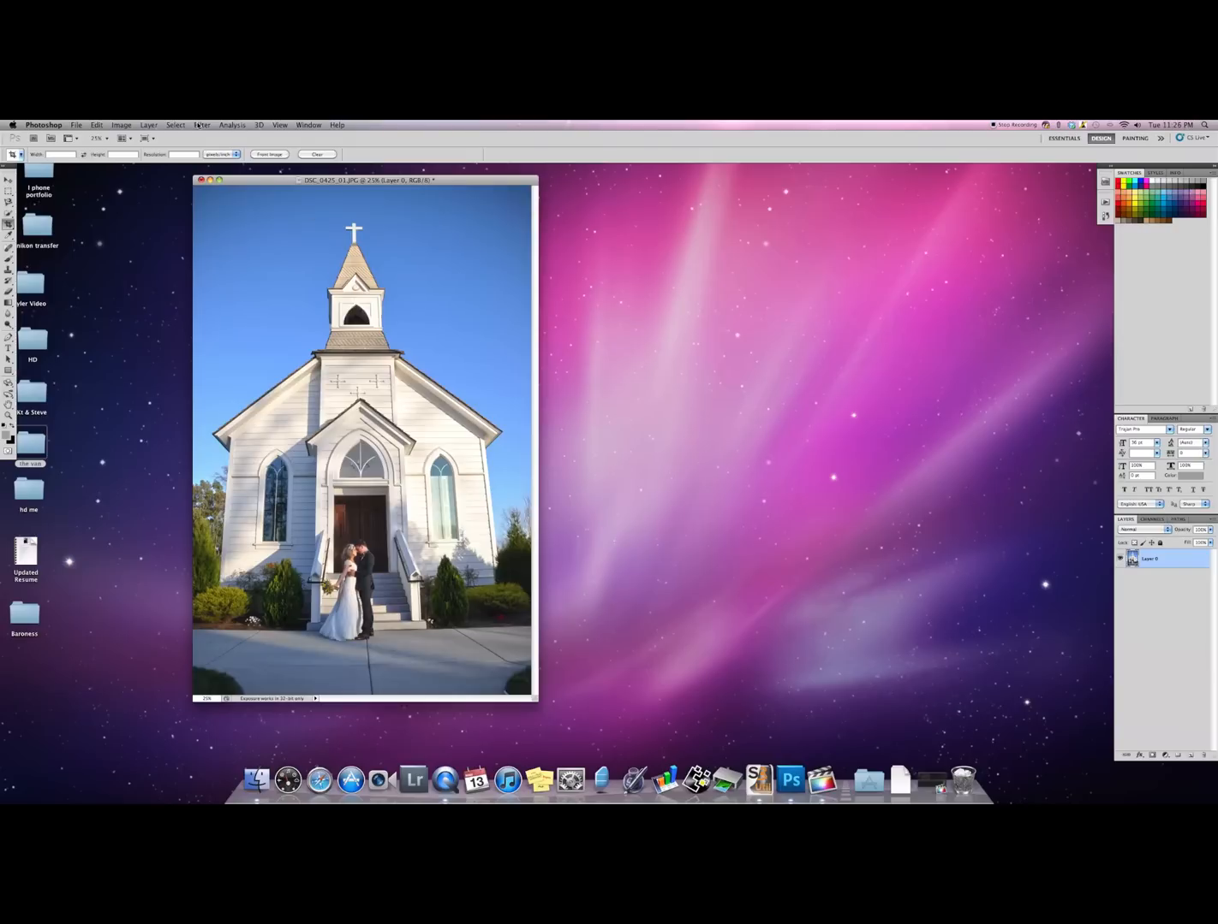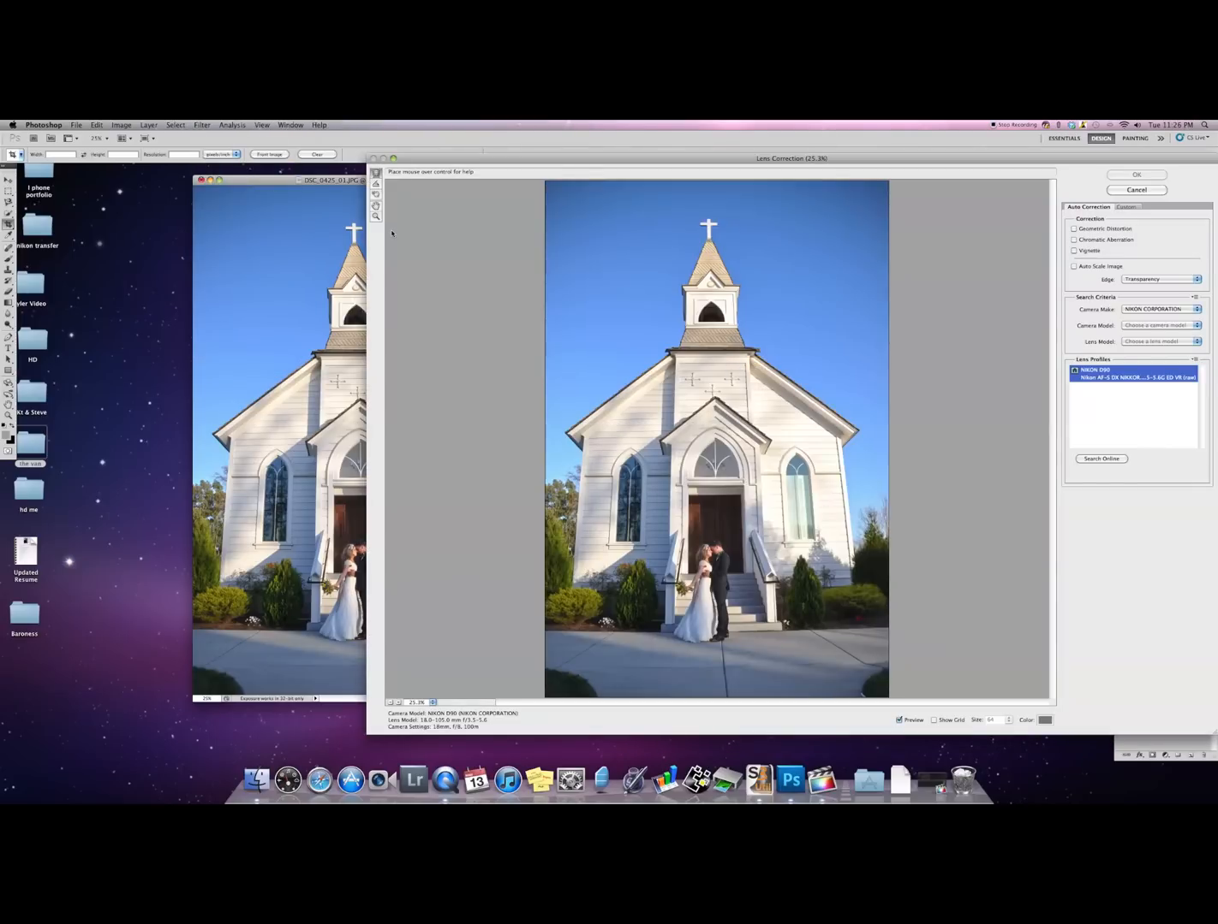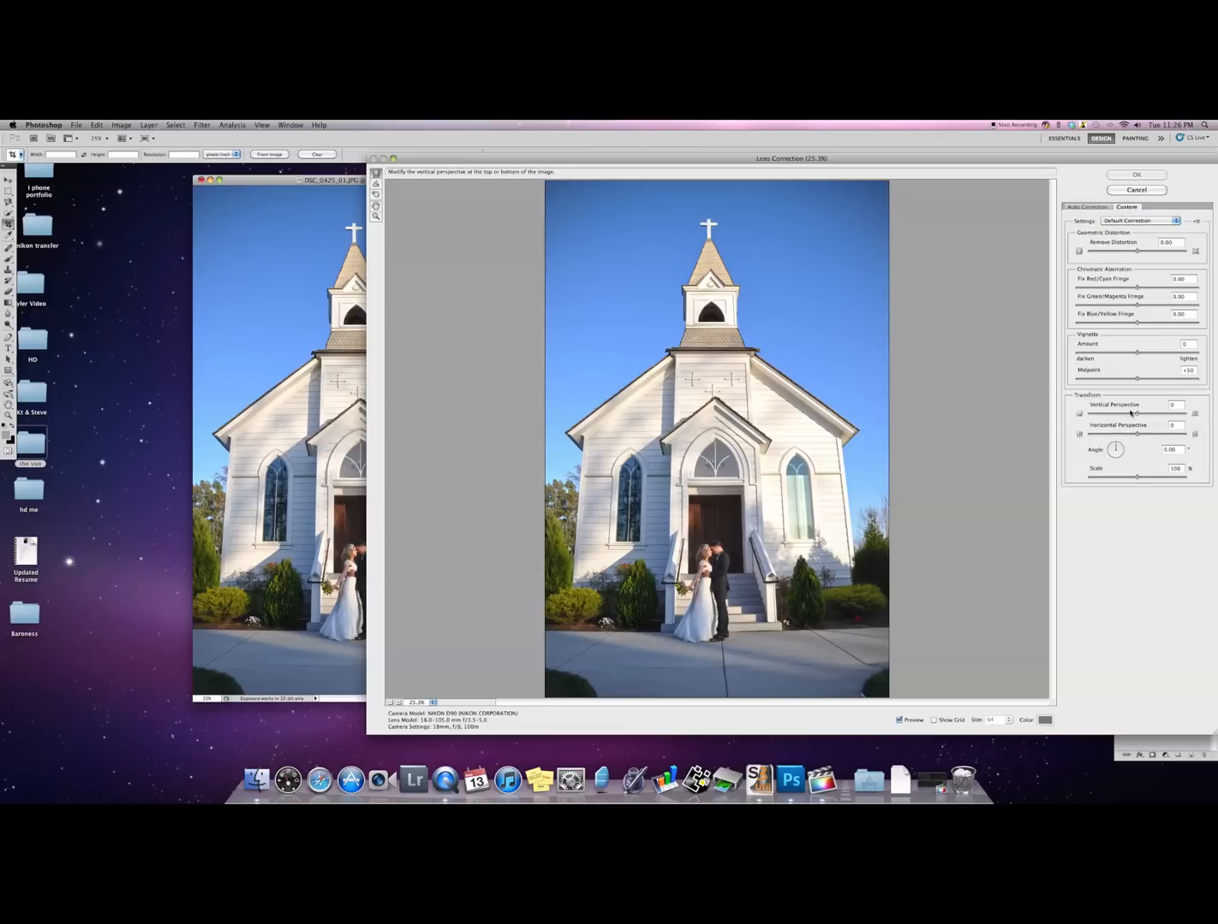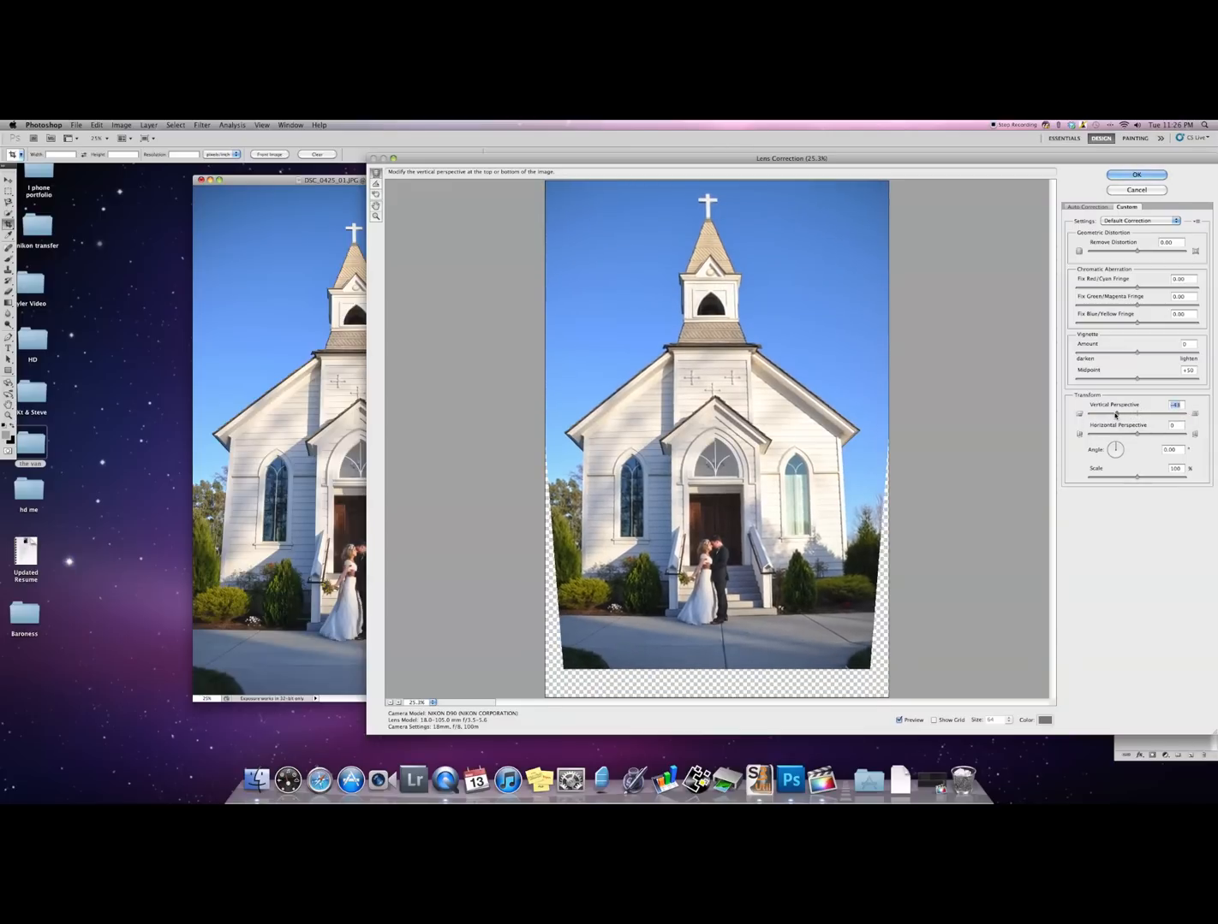So go ahead and click Filter, Lens Correction. Make sure none of these things are selected. Click Custom. Move down here to Transform Vertical Perspective. Go ahead and slide that bar to the left. Now as you do it, you see that the building comes straight.